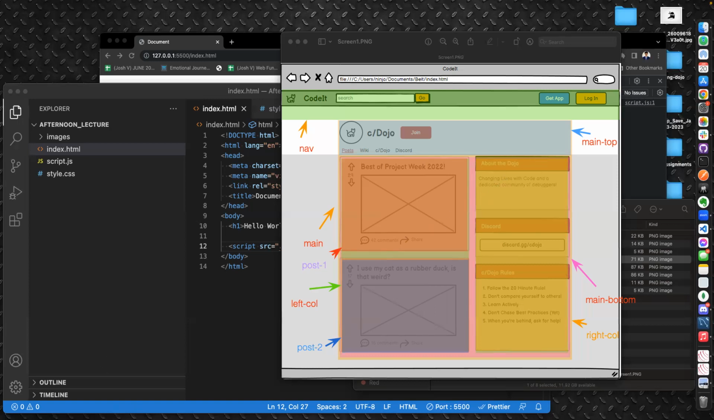And so I'm going to color this one green. Let's color this one green. This one is going to be called About the Dojo. So let's draw that there. Okay. About. I'm just going to call this about. How about that?